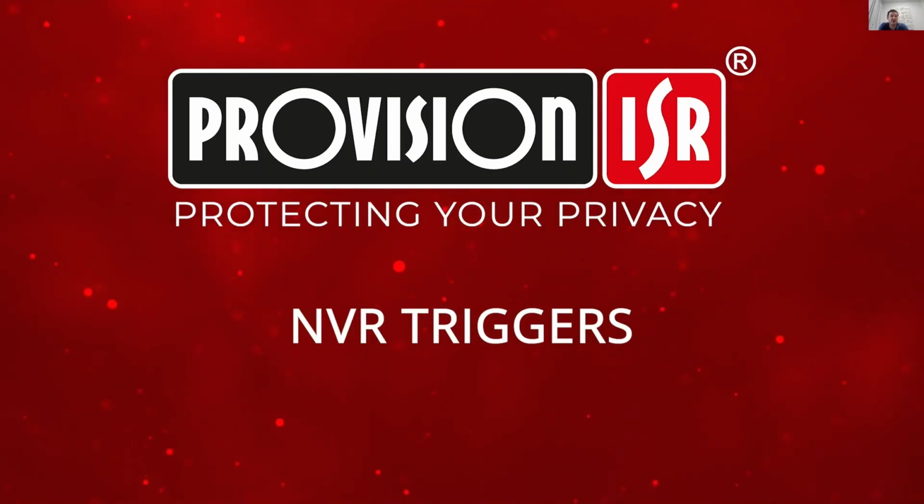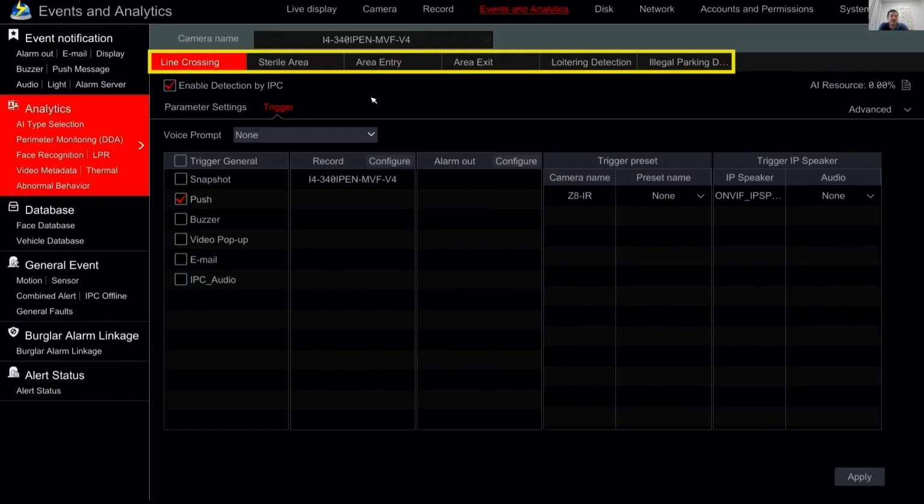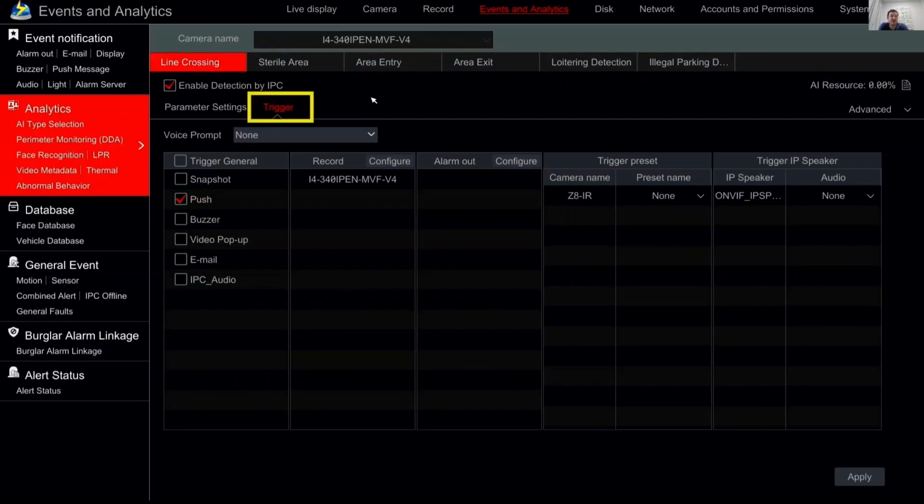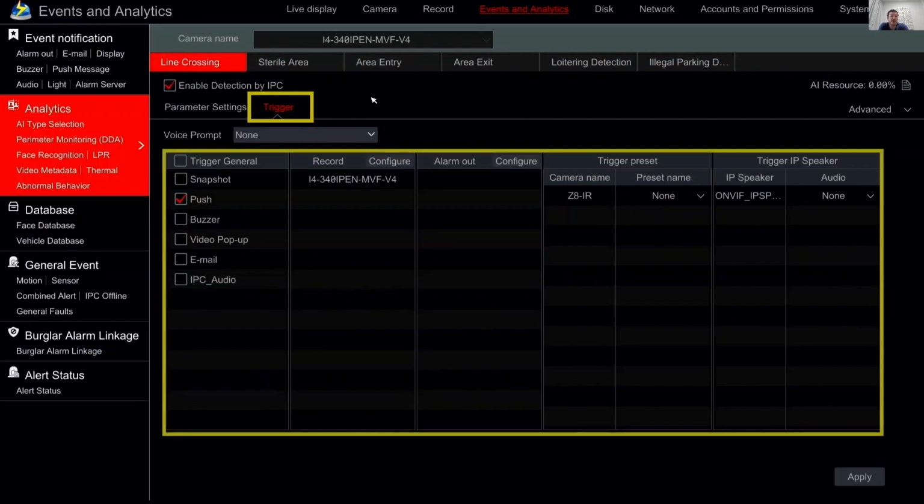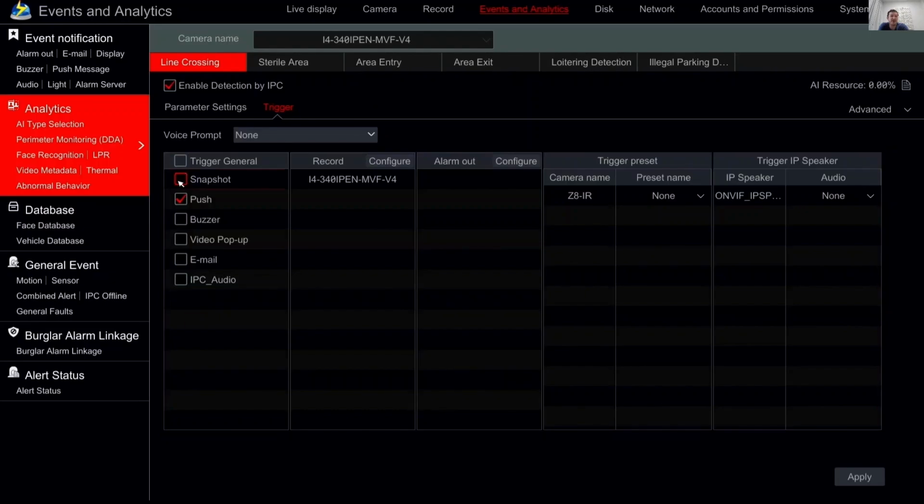Just a reminder, no matter which analytic you're setting up, from our most basic to our most advanced, to even motion, you're always going to have the option to set up a trigger, and the triggers are always going to be the same. So for example, we can set general triggers such as snapshots, push notifications, video pop-ups over here. And on top of being able to enable these on and off, you'll see on the top left, we have further customization for each one of those general triggers.